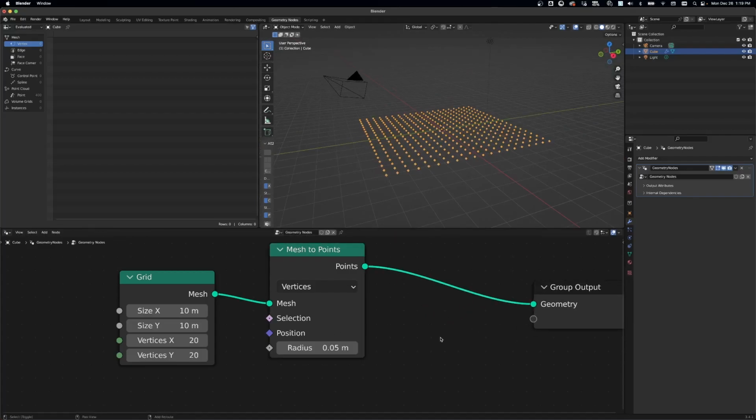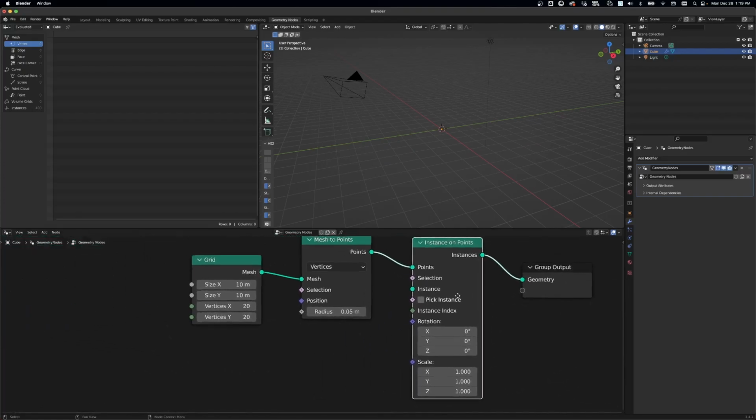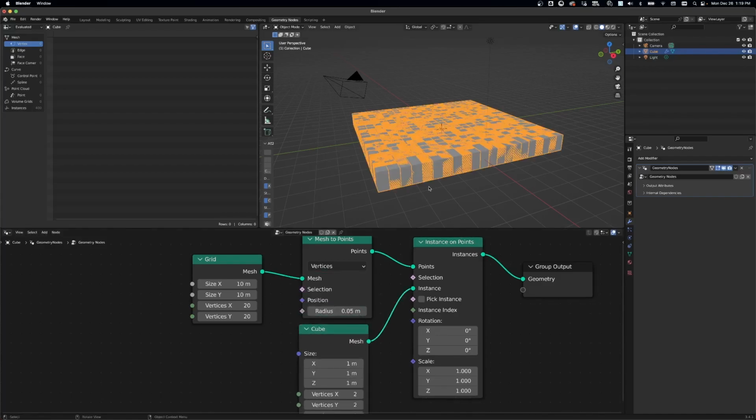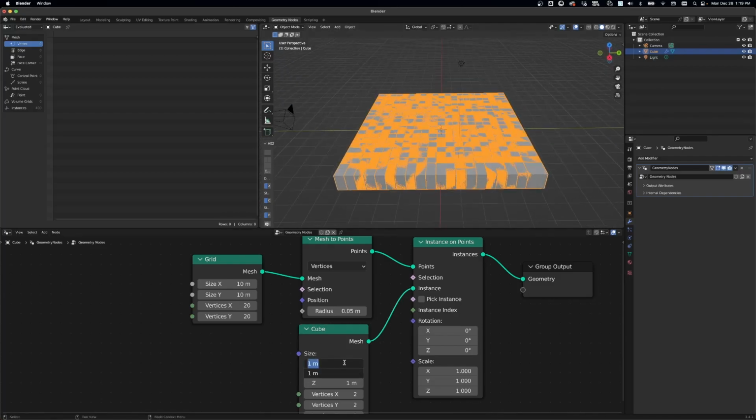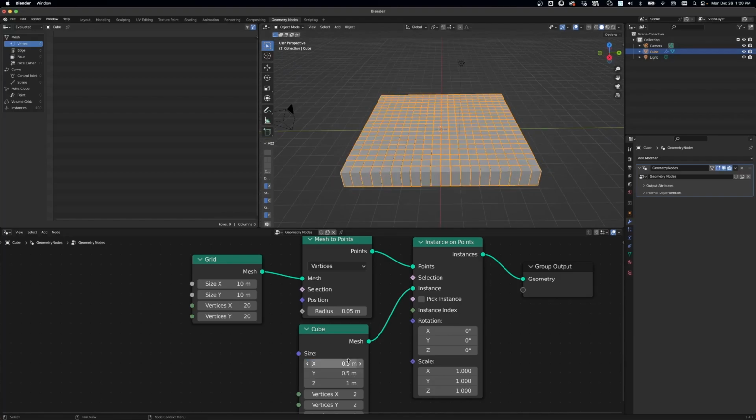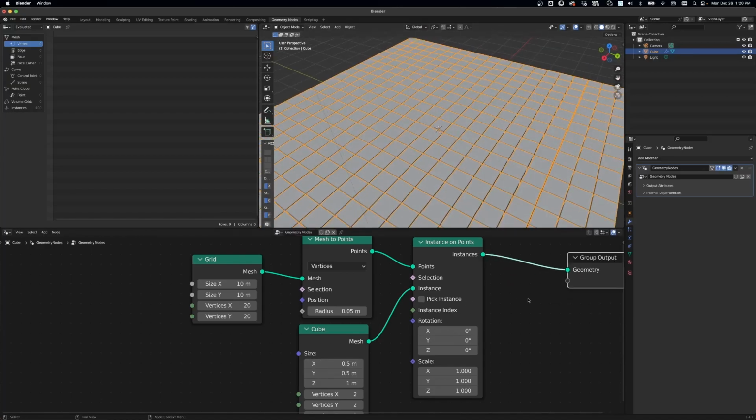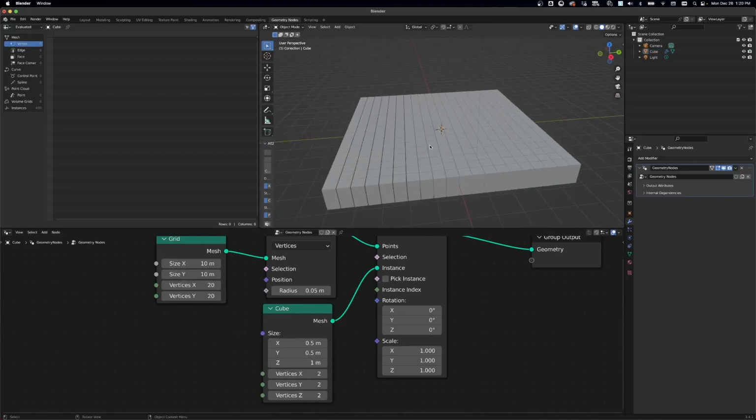Next up, I'm going to create an instance on points. So everything went away because it's trying to instance something. So what we want to instance is a cube. So now I have my cube, plug that into the instance. The cube is overlapping because it's a little bit too big. So if we bring it down to something like 0.5, actually that might be perfect, 0.5. So that's cool. So now we have all these cubes that are pretty close together.